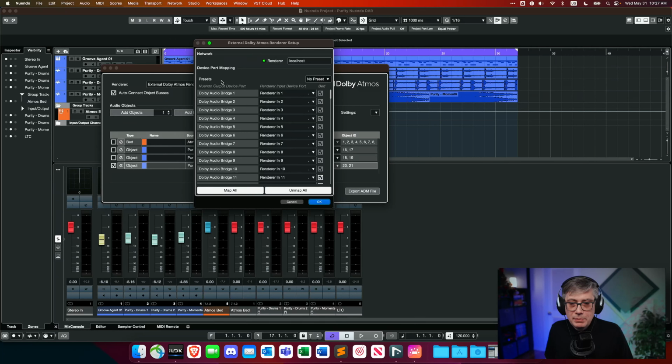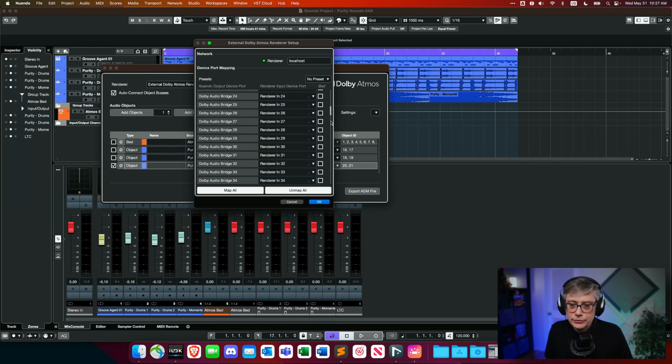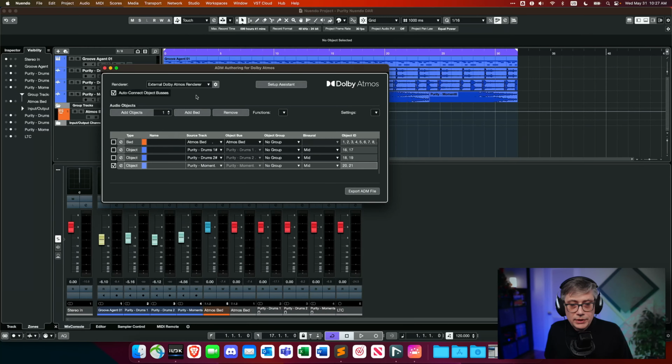And then we need to map the individual output devices to the renderer input device ports, so that Nuendo knows which panner goes to what object. And you can simply say map all, and that will map all 128 tracks to the renderer. Now, once we've done that, we can work with the ADM authoring for Dolby Atmos in the very same way we would work with the internal Dolby Atmos workflow.